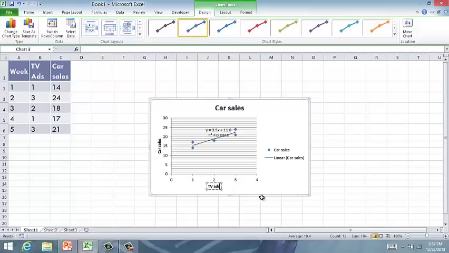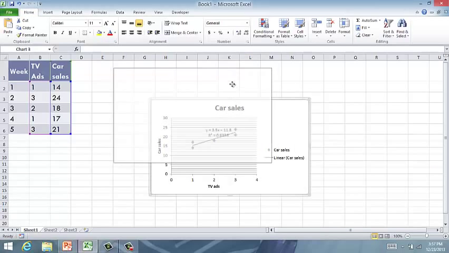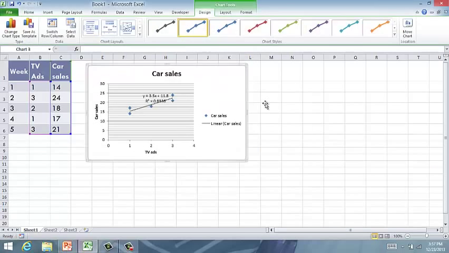Now I'm doing this on Excel 2010. If you're working with 2007, I think this was layout number 7 or 8. On 2010, it's layout number 9. Either way, don't worry about it. Just pick the one that says FX on it. So that gives me my scatter plot and my regression equation shown on there.